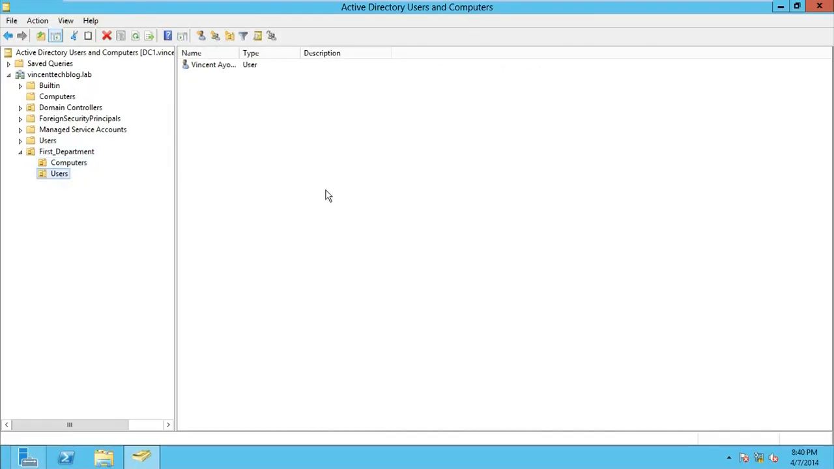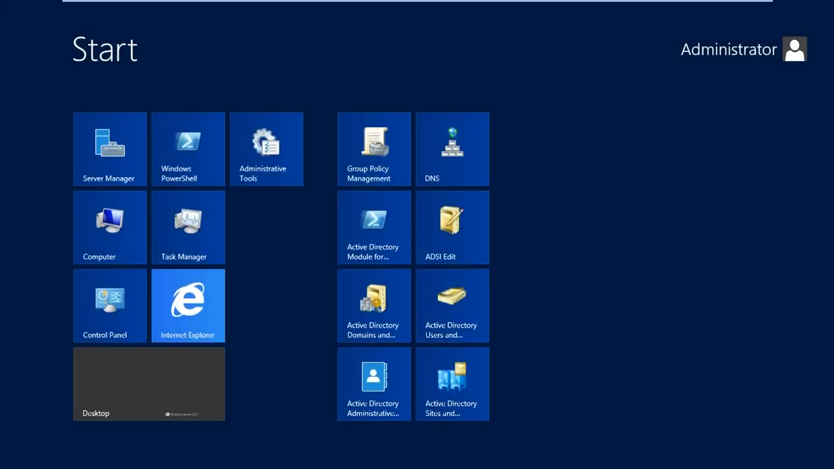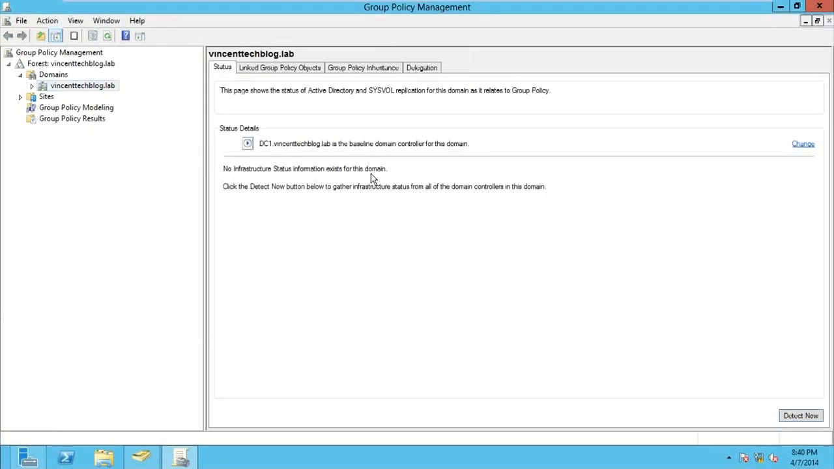So after creating this, the next thing to do is to go ahead and configure your group policy. And take note of this: when you make a domain controller, by default group policy management is installed. You can easily go to the Server Manager to access it, but I access it frequently, so I have it here, called Group Policy Management. So I'm going to click on that.